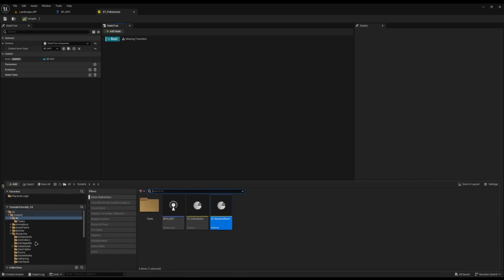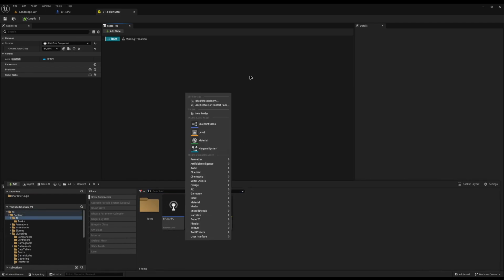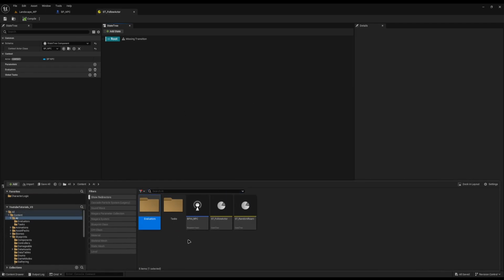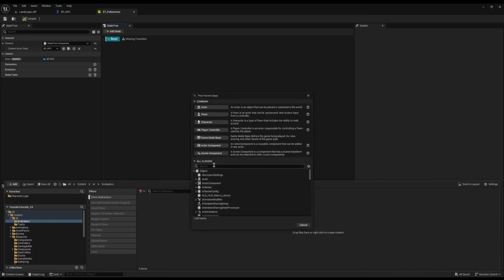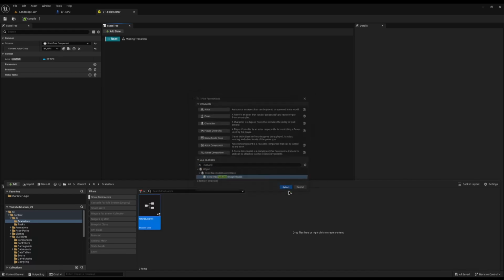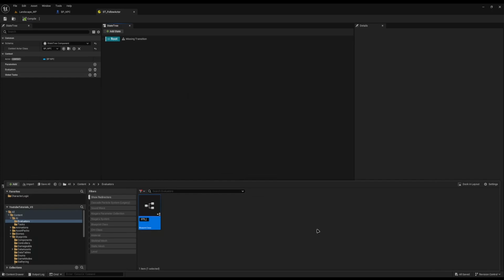I'm going to come to my content drawer, and inside my AI folder, I'm going to right click, new folder, and call it evaluators. I'm going to open this up, and then inside here, I'm going to right click, blueprint class, and search for evaluator, and you'll see this state tree evaluator blueprint base. I'm going to click that one and click select. I'm going to call this STE for state tree evaluator, get follow details.